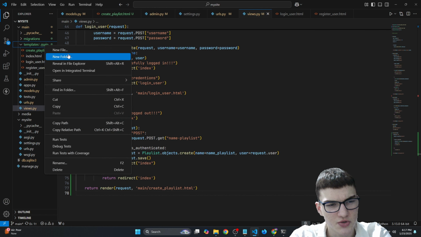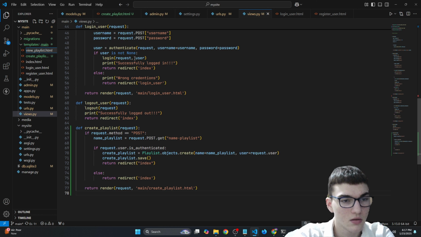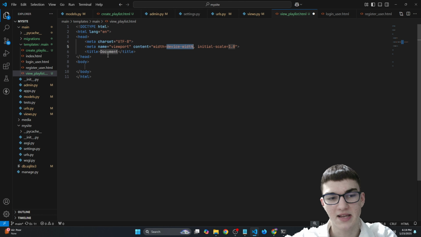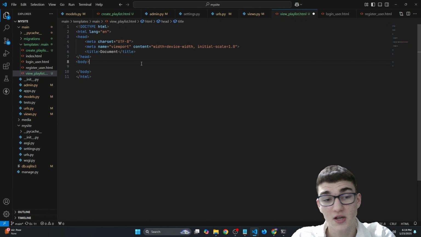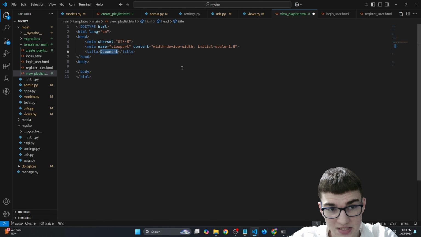So we'll actually create a new HTML file called view_playlist. Alright, so once we created the file, now also we'll create a HTML5 startup document, or startup blueprint, whatever it is called. So right here as the title.